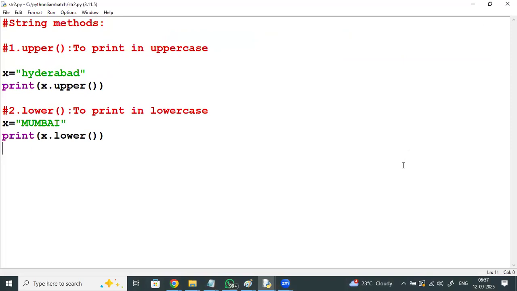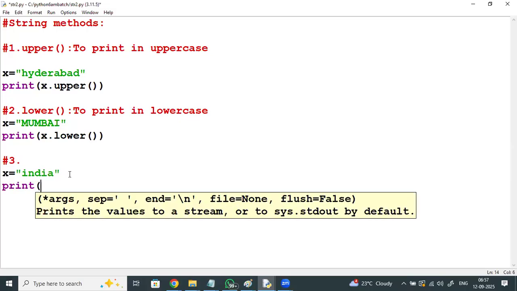Suppose generally any city name or any person name starts with a capital letter. So I want the first letter to be capital and the rest of the letters to be small, I mean the normal, proper format. X equal to India. You want only the first character in uppercase? Yes, correct. Only the first character in uppercase, remaining all in lowercase. How can I write that?